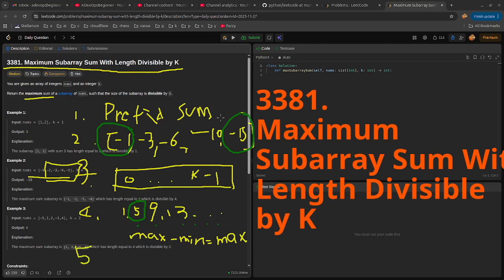So first, compute the prefix sum. Second, find out the minimum prefix sum, and find somewhere to save it, maybe another array to save it. But that's the approach we use to solve this problem.